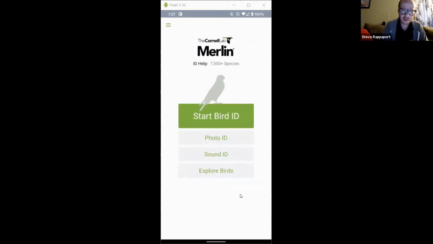Are there any other questions on this particular app? I believe everything in this works the same on iPhone as it does on Android for the most part. It does. Okay.